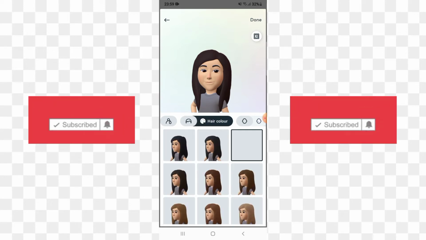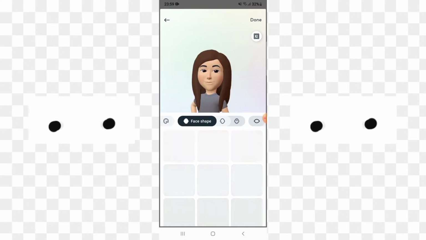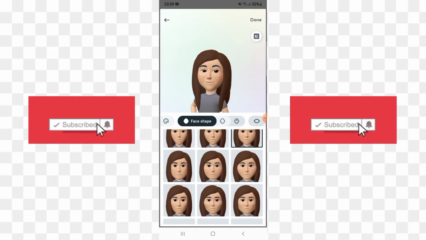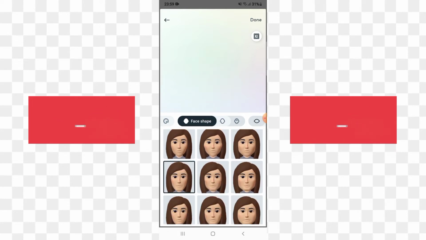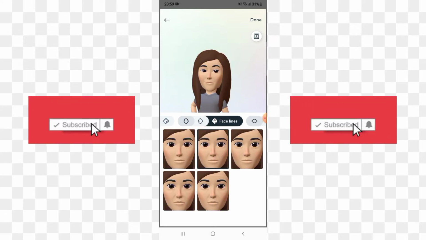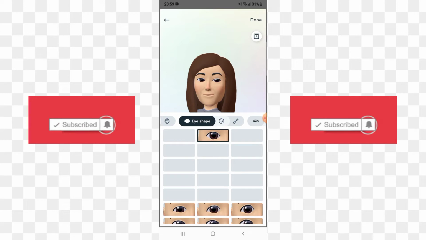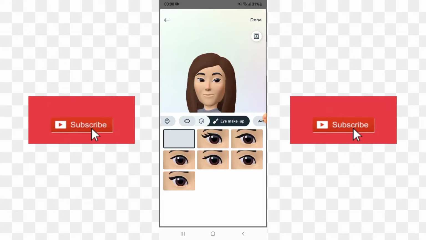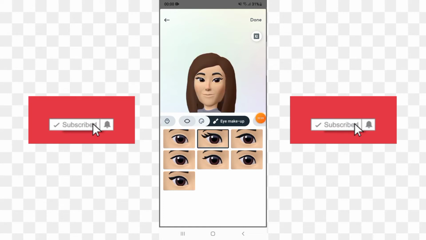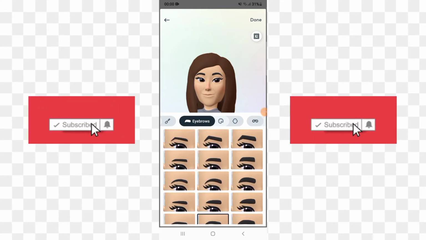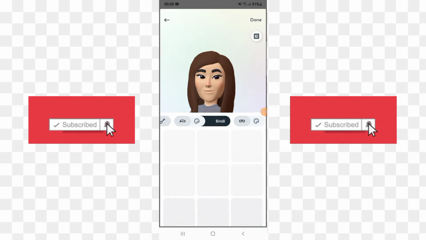Now you have to just click on the right option, that is face shape. So you can select any face shape from the given ones. Now face lines, so many options are available. Eye shape. I'm just showing you one by one and exploring the options which are available. So here's also an option of eyebrow. You can choose any shape that you want.